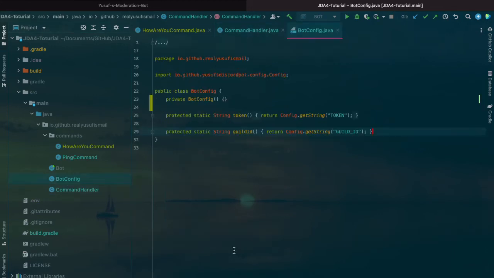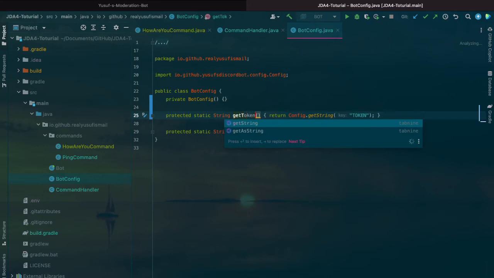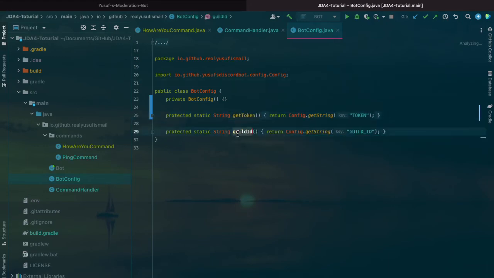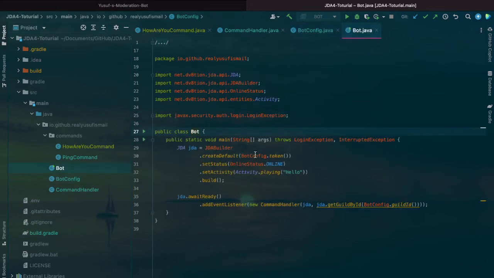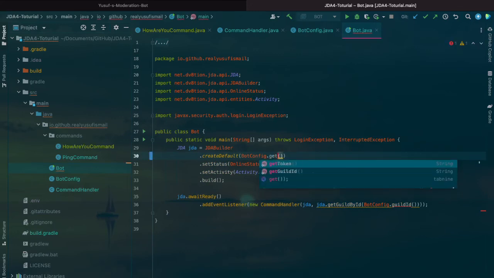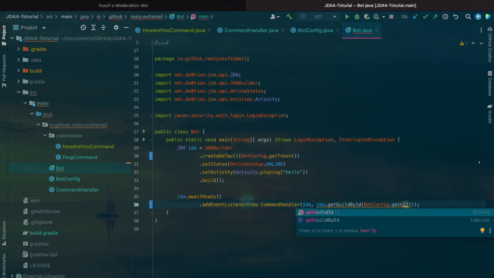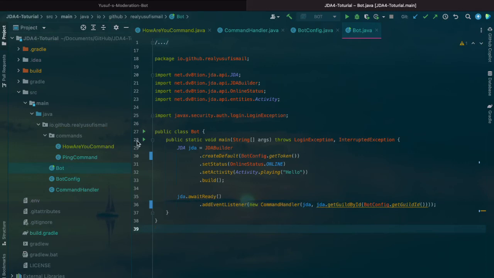So now once we run the bot, everything should run. But before we run the bot, I'm just gonna make some changes here. Instead of token, I'm just gonna go get token because you're retrieving the token. Just token doesn't sound nice. And get guild ID. It's basically better practice to do this. And then in your bot, you wanna go here, change it to bot config dot get token and get guild ID. Now we're gonna run the bot.